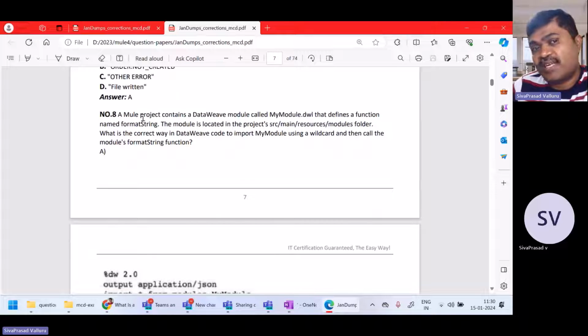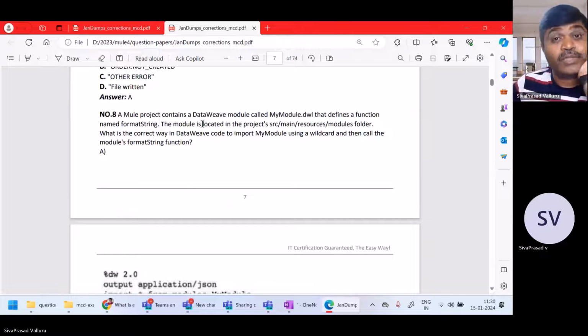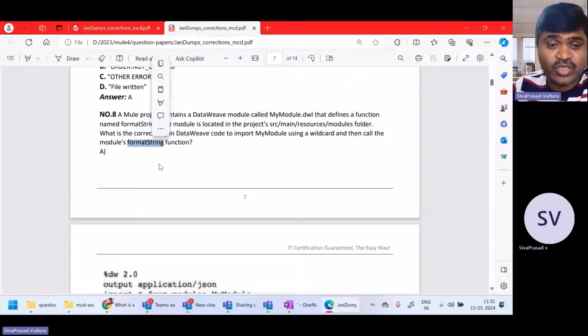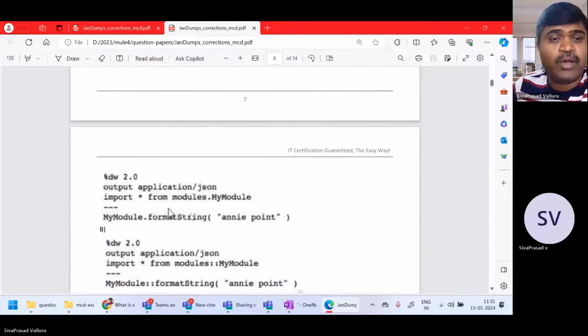A Mule project contains a DataWeave module called myModule.dwl that defines a function named formatString. The module is located inside src/main/resources, that means in the classpath, and under the modules folder. What is the correct way in DataWeave code to import this myModule using a wildcard and then call the function? Okay, import star from myModules.